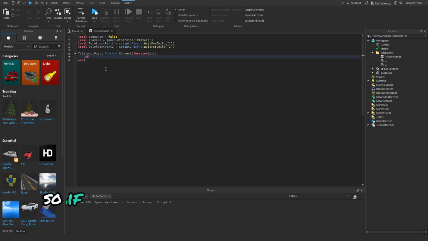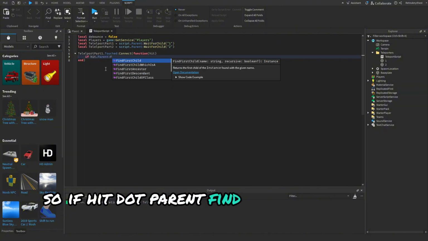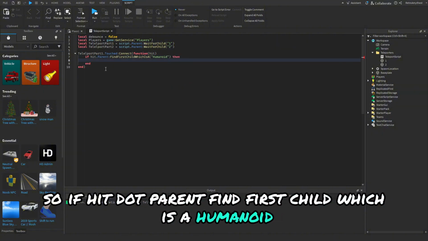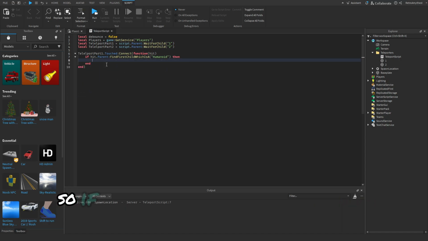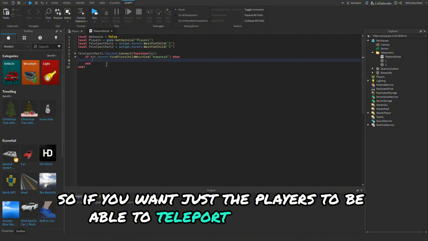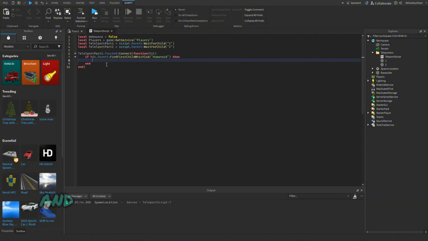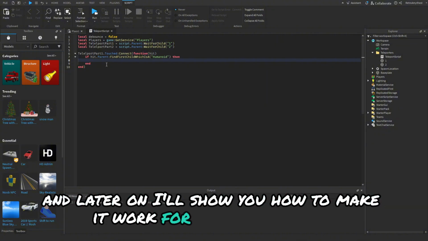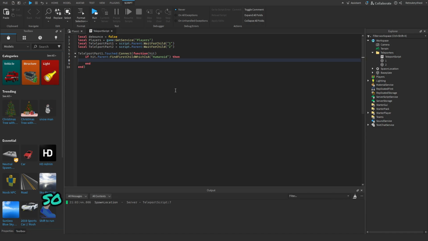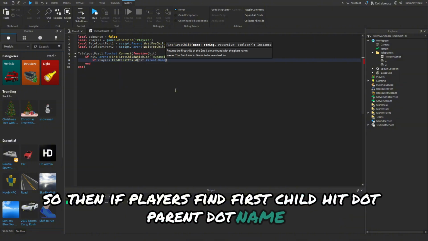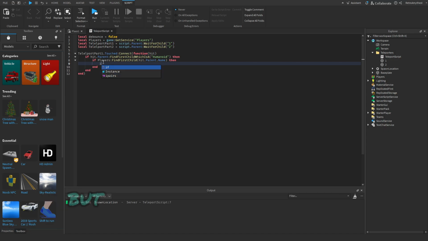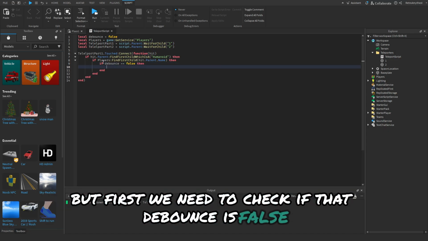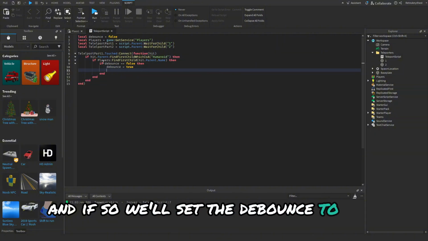So if hit dot parent find first child, which is a humanoid, then it is going to be a player or an NPC. So if you want just the players to be able to teleport through this, then follow this bit. And later on, I'll show you how to make it work for players and NPCs. So then if players find first child, hit dot parent dot name, then it is a player in the server and it is going to teleport them. But first we need to check if that debounce is false. And if so, we'll set the debounce to true.